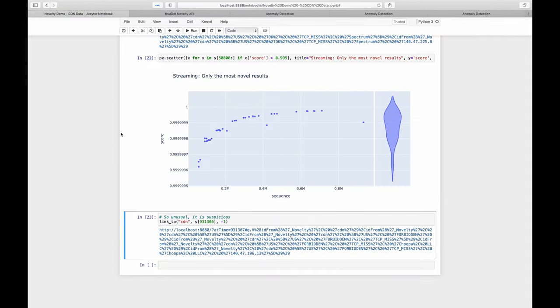And here you see the novel detection system operating live in a streaming fashion on real categorical data. If you'd like to learn more, visit thatdot.com.